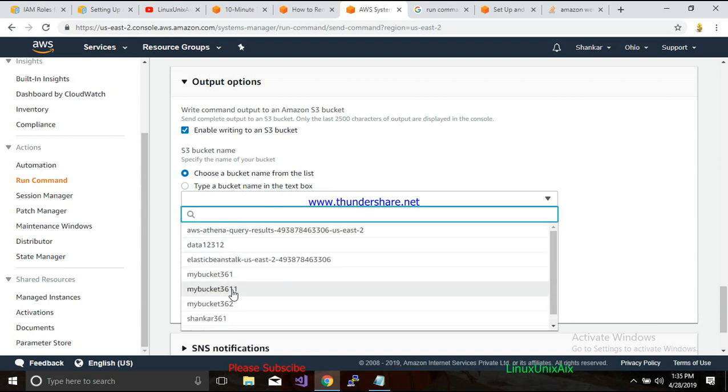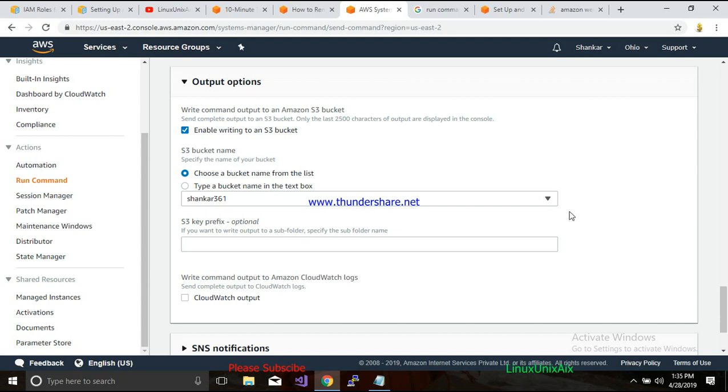So here you will have a bucket that is already present, so you must have created a bucket. Just go and select the bucket that is already there. If you want to write the output to a subfolder, just type the output directory. Okay, so I just created a subfolder inside this bucket.